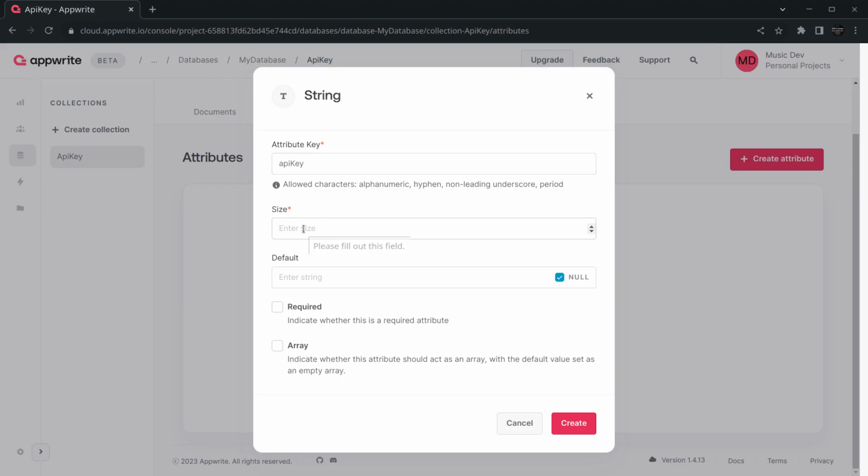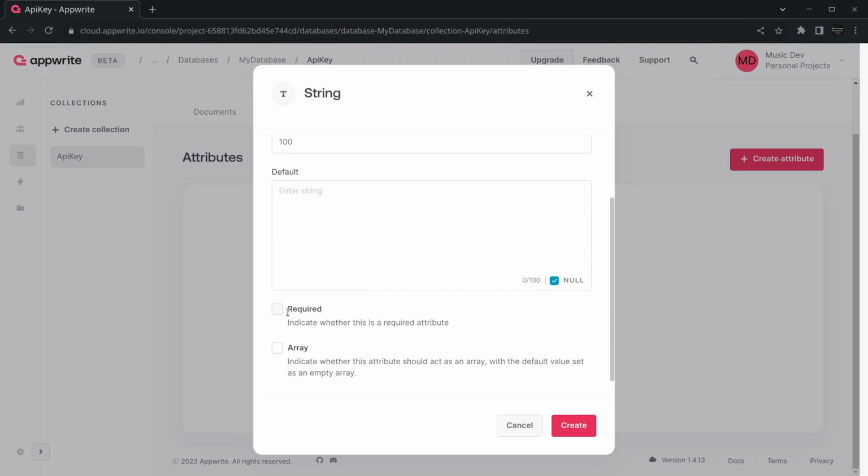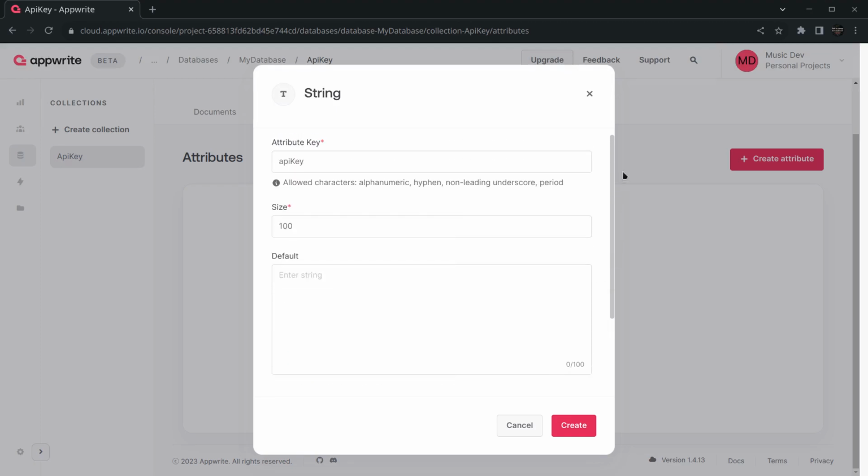After that you need to mention a size. For example, how much will be the size of the API key? I think the ChatGPT API key is somewhat big like this, so for safety I'm just using the size of 100. I think 100 will be more than sufficient. And is that field required? Yes, it is a required field. You need to specify the value of it while creating this attribute.